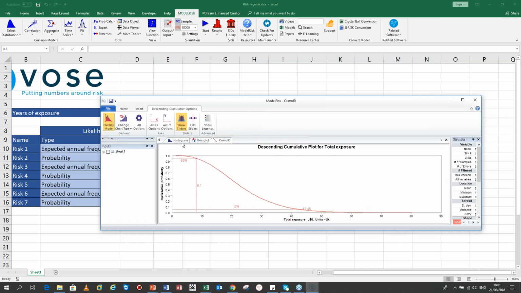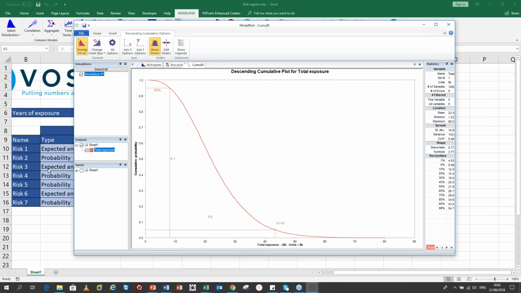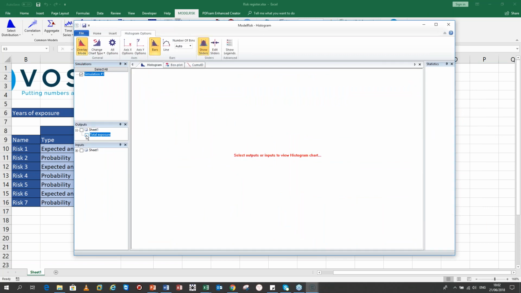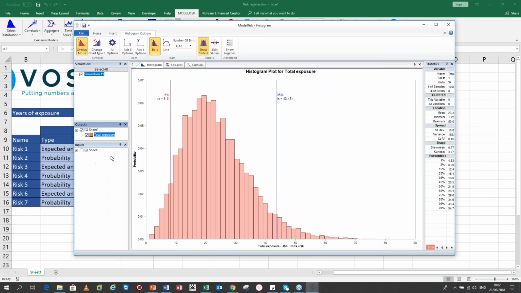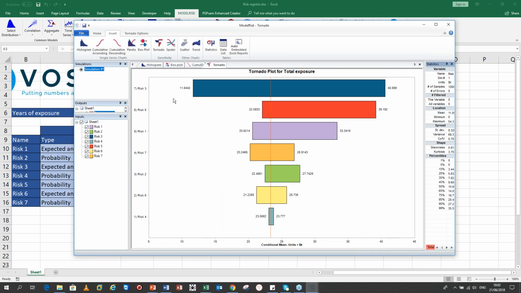And at the end of it, if you saw it very quickly, the whole results window had changed. It had a whole bunch of different tabs, but because I'm running a new simulation from a new model, all the tabs that were created from the other model will appear. So here we've got the histogram of the total exposure. We've got cumulative descending. I can insert a tornado, and then I can see the influence that each of these individual risks has in terms of the total exposure for the project, for my portfolio of risks. So I can see that risk number 3 is by far the most dramatic in terms simply of its contribution to the uncertainty, of course.